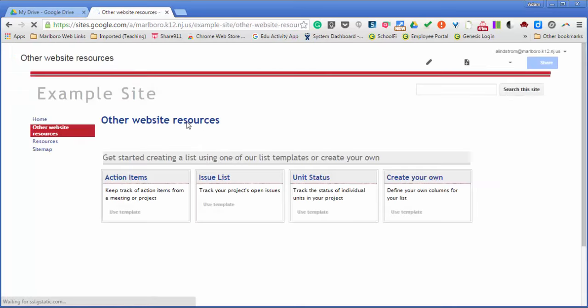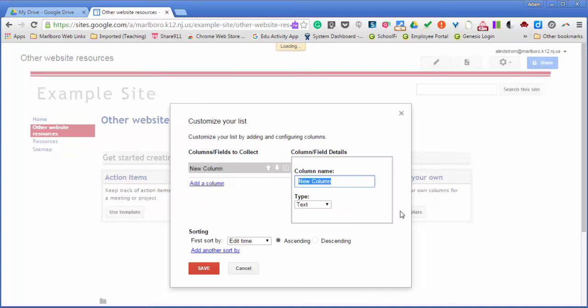So here what we'll do is we'll make a list of websites that you might want your students to visit. So you can see it gives you a few different templates. So you have action items, issues, unit status. So this might be status of things in the project. And let's create our own template. So let's call this the name of resource. So this is column 1.